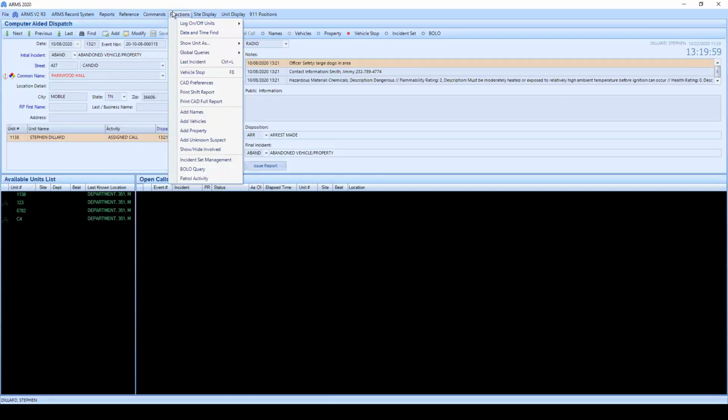So if we come up here to Functions and come down to our 4th option here, which is Global Queries. All of these are going to give us the ability to search through the entirety of our ARMS instance in order to view information from within CAD and not have to go over into the specific module to view that information.